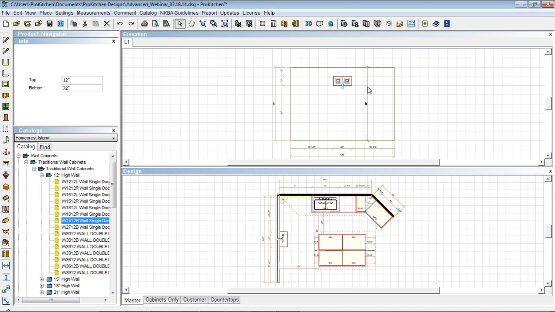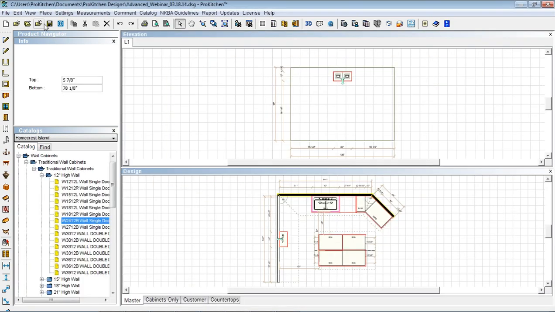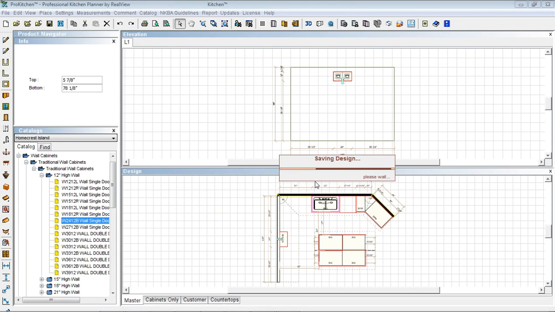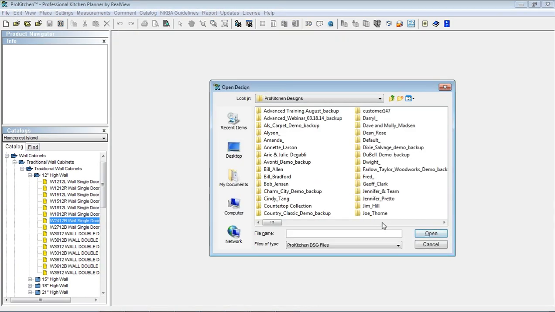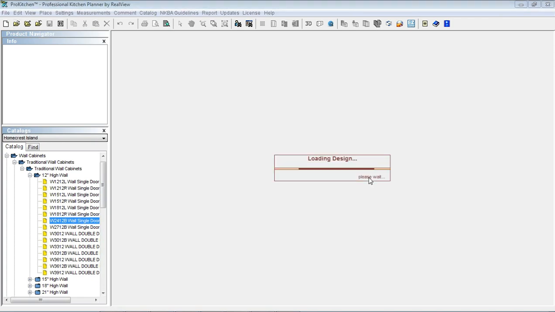Which brings me to another area, and I could have moved it here, selected it, gone up, down. I'm going to bring back, actually here, I'm going to open the design I had earlier that I'd opened by mistake. My past training with a completed kitchen here.